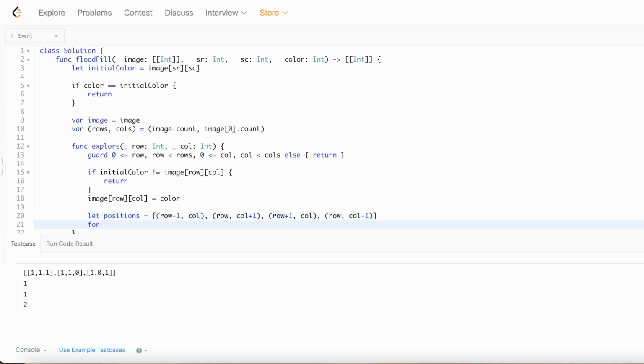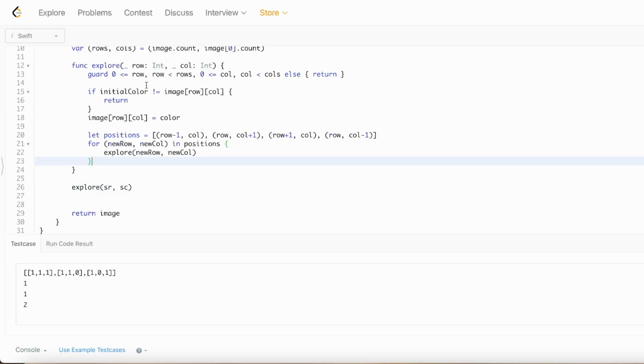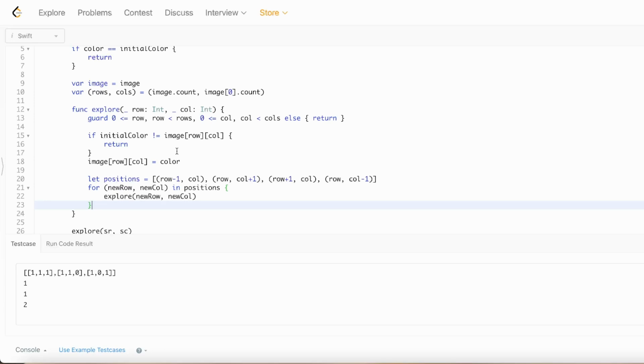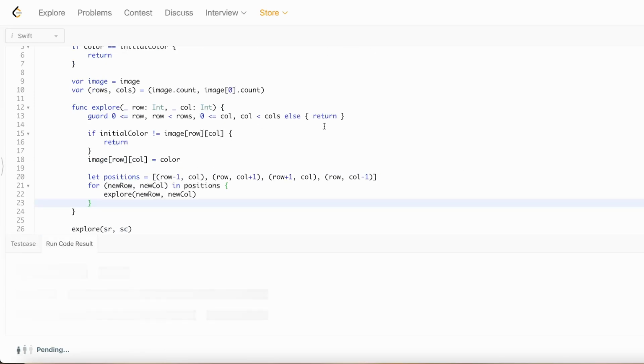And because I declare them as tuples, I can go for newRow, newCol in positions. And here we can perform our explore function, right? So we'll say explore, newRow, newCol. And because we have bounds checking up here, we don't need to worry about that. So this should be pretty close. Probably just run it to see if I made any mistakes here.